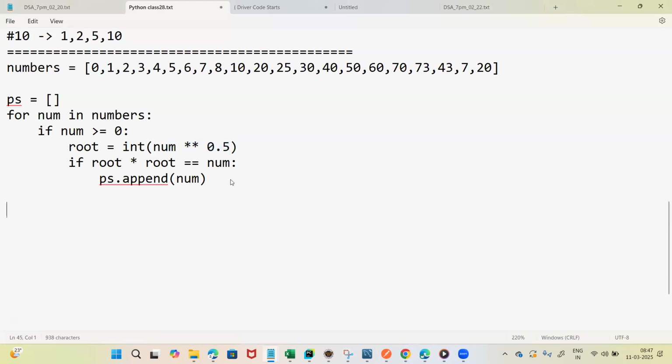Suppose, Alekya, see num power of 3. How much is this value? 64. 2 power of 5, this is 32. Okay, clear. Like that.